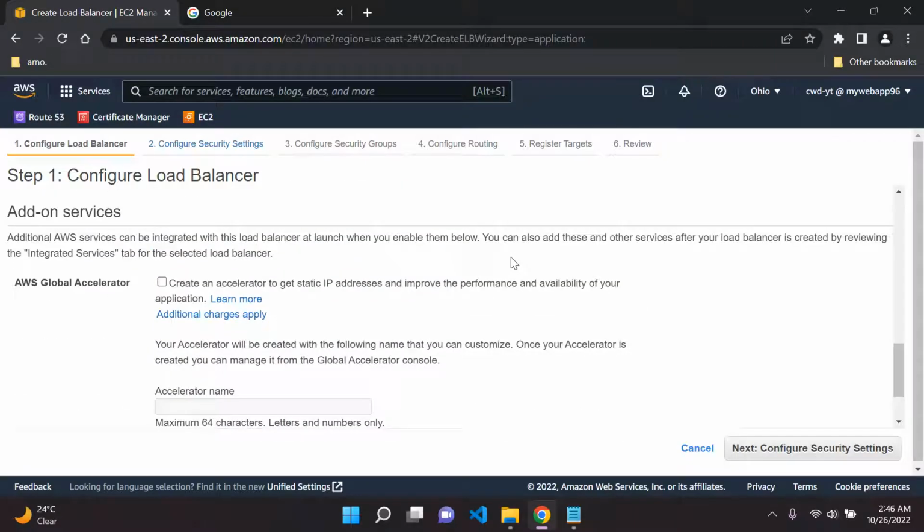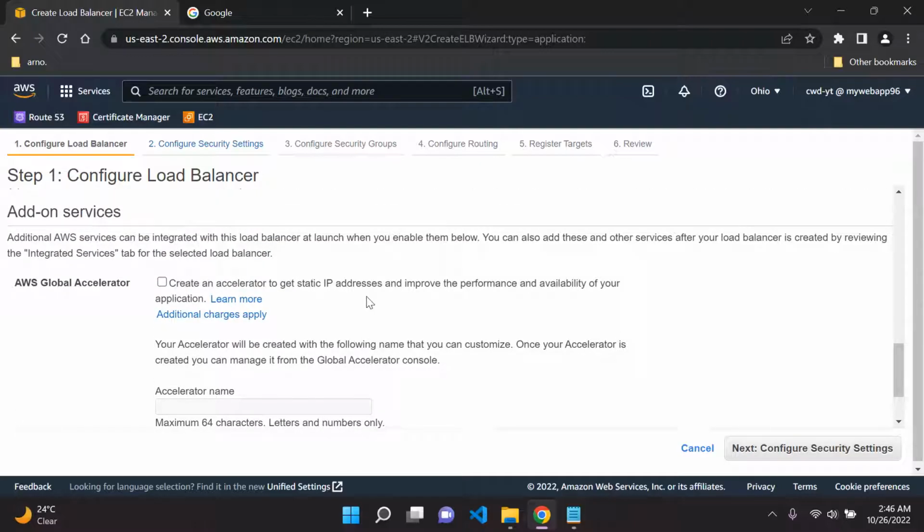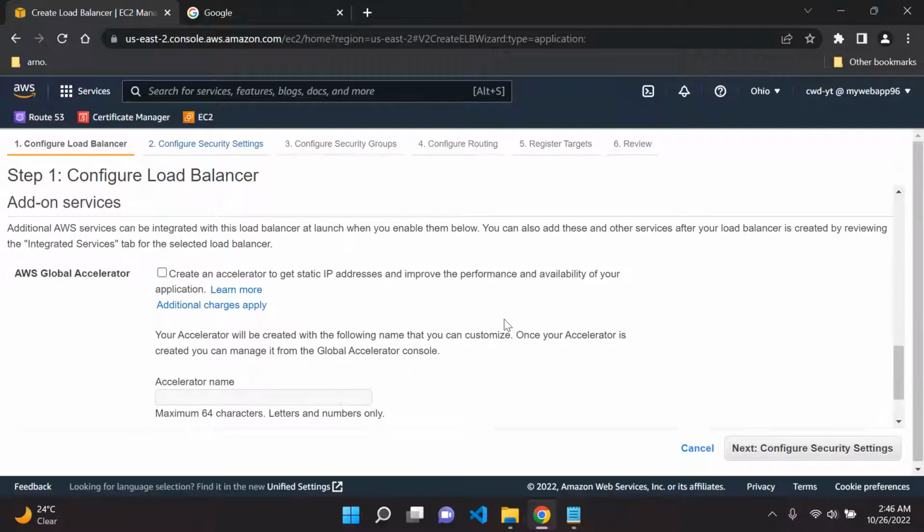Okay, great. You can go ahead and add a global accelerator if you'd like. But that's not really necessary because we're just doing some testing here. It is helpful if you have a real production application. You can make use of this global accelerator and add static anycast IPs. So bear that in mind. This will help reduce latency and improve application performance.